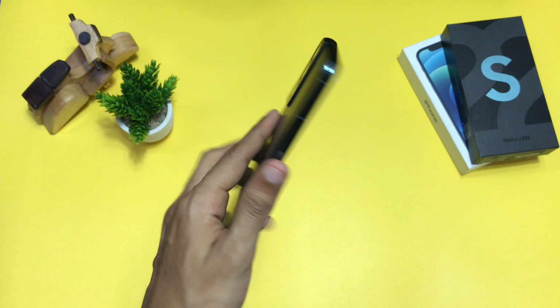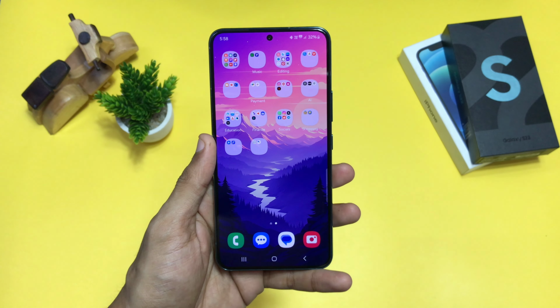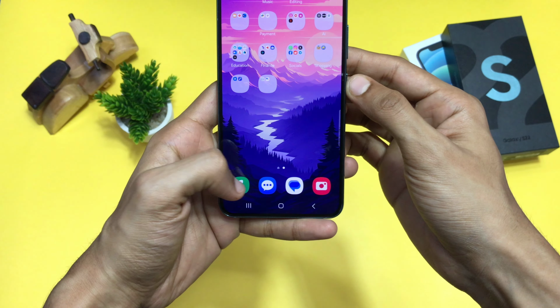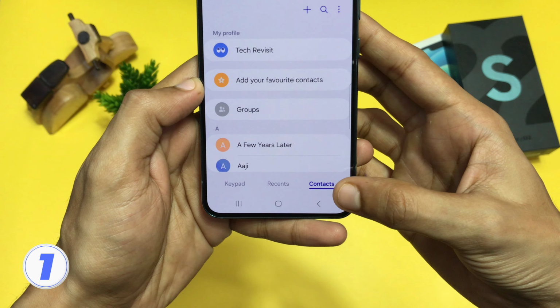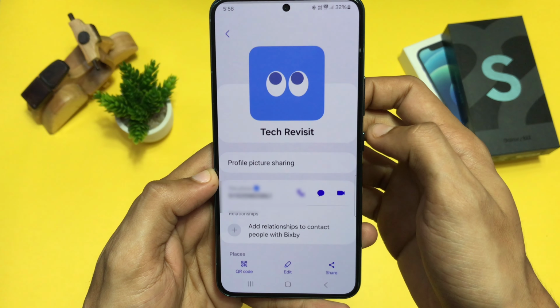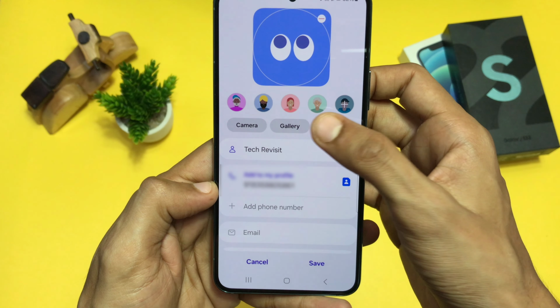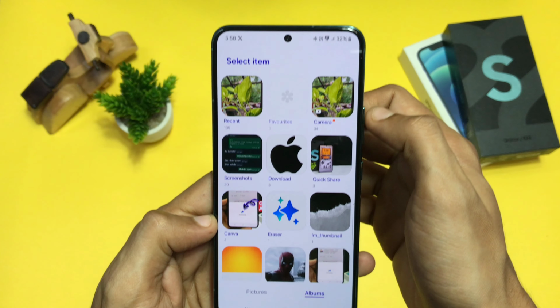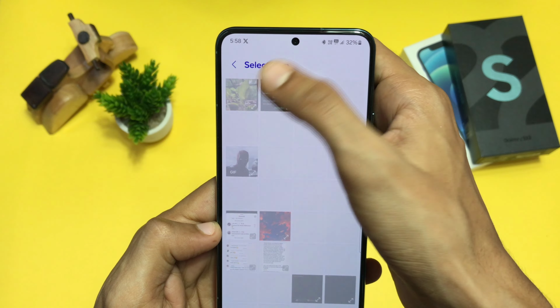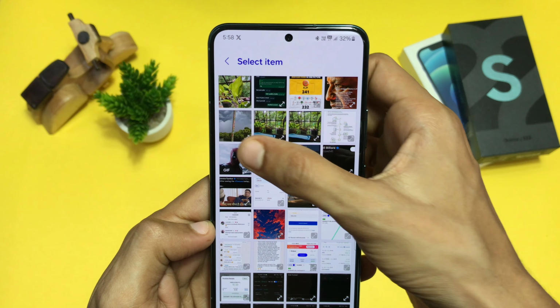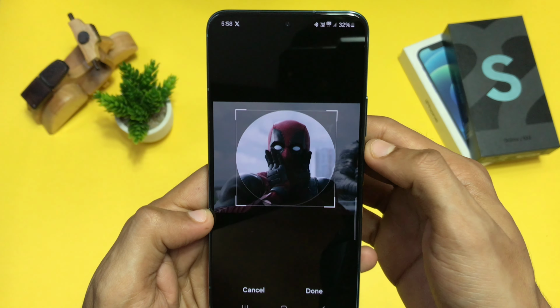If you own a Samsung device, then there are some hidden features you must know about. Like if you go to the phone app and contacts, then select your contact which will appear first and click on the edit option and choose gallery, then you can set any image as your custom profile picture. But the really cool thing is you can also choose a GIF as your background.